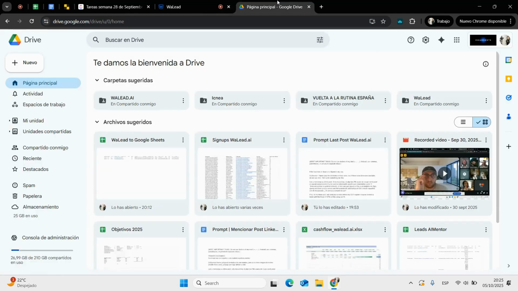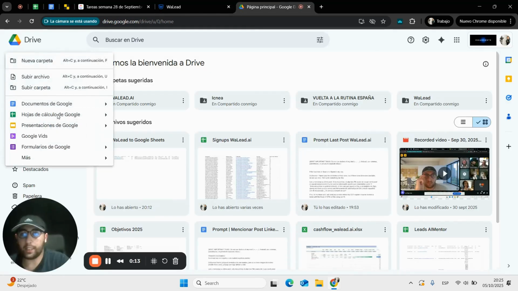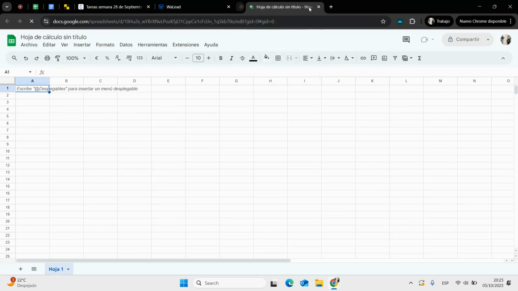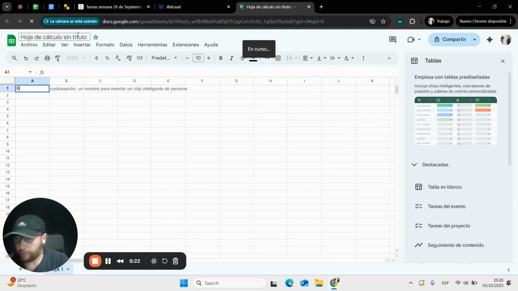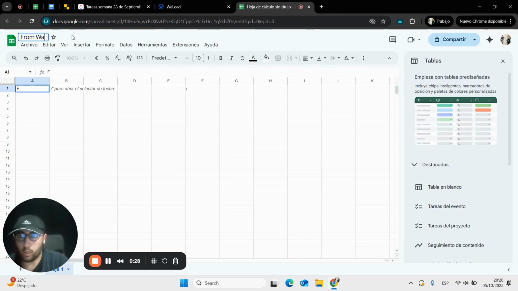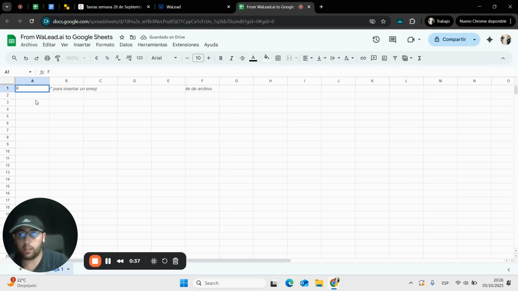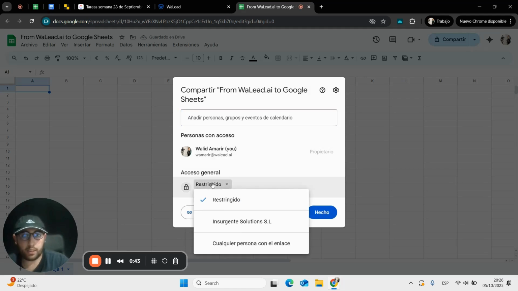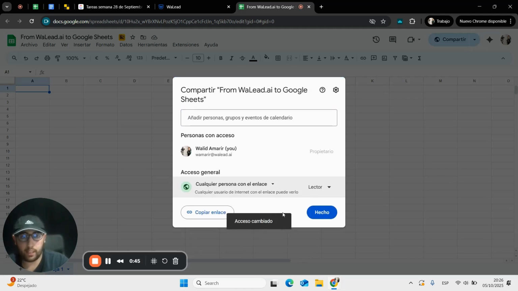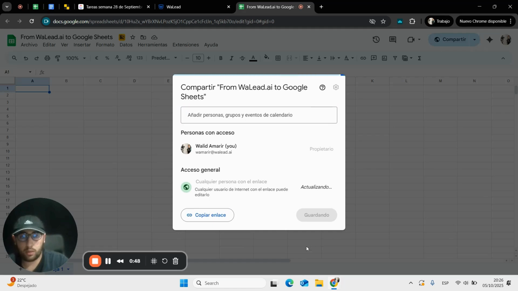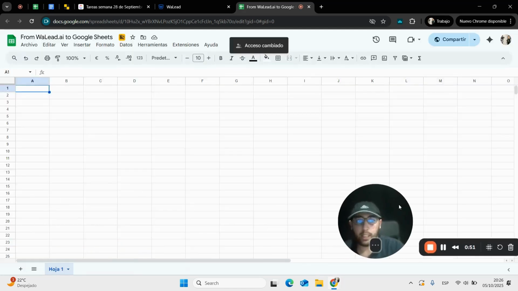First thing, we will go to Google Drive. We will click new and create a new Google Sheet, Google spreadsheet, like this one. Now we will add a name like from WaLead.ai to Google Sheets, something like this, right? Then we will delete this, and we will click here where it says any person with the link, and we'll click on editor mode. Amazing. Now we'll save.